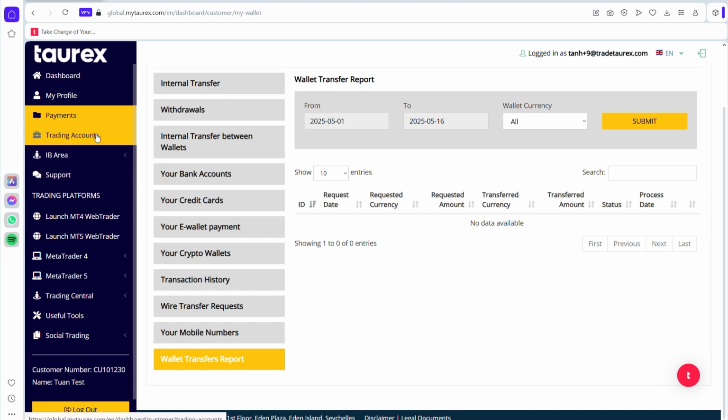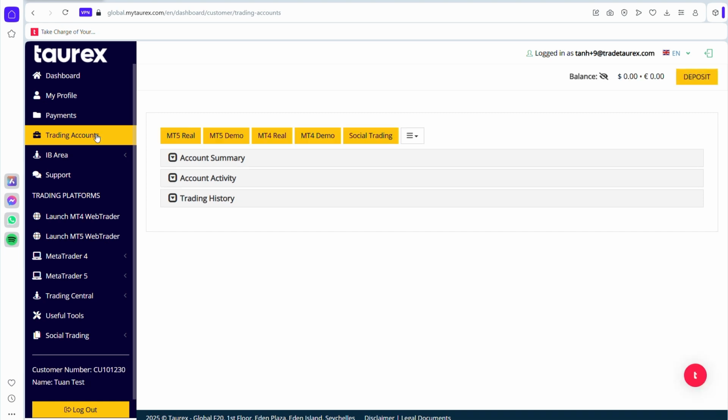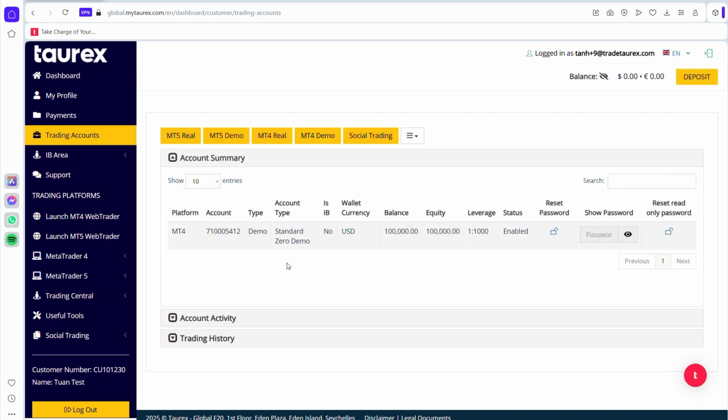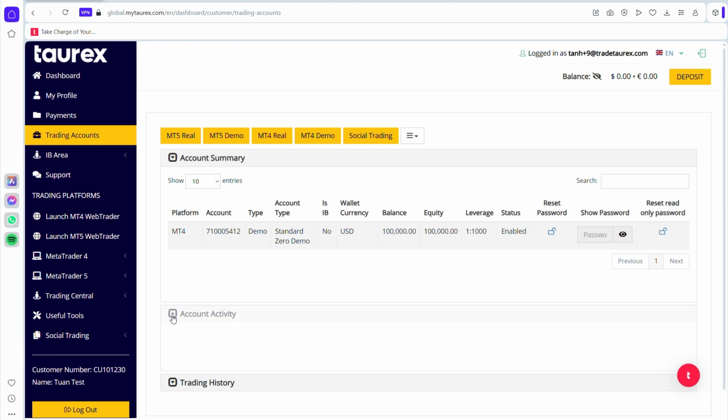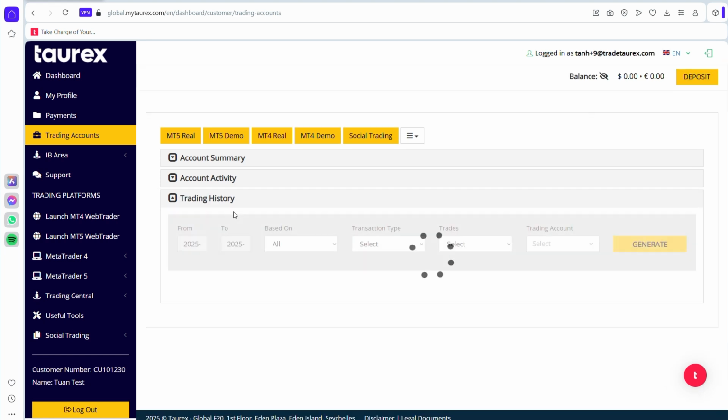Okay, so under trading accounts, you can see all the details about your trading accounts from balance to equity. You can also reset the password for each account or even view the password if you're not resetting. So you can see your account summary, the account activity as well, and your trading history. And you can generate a report based off that.